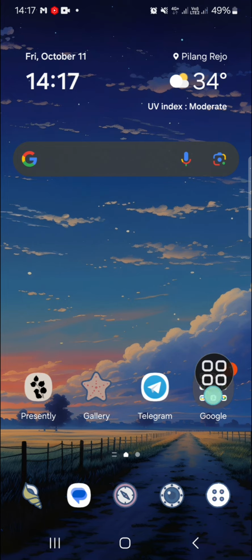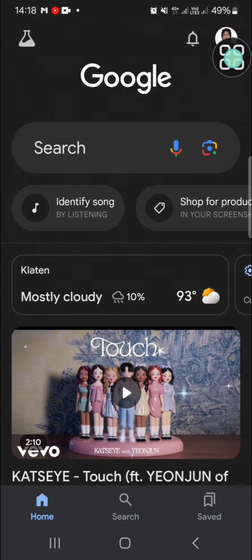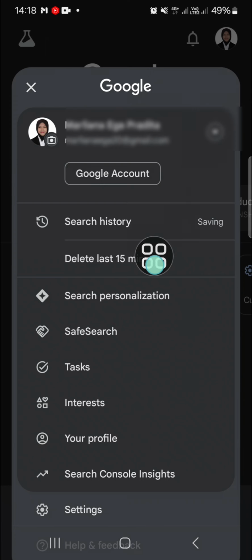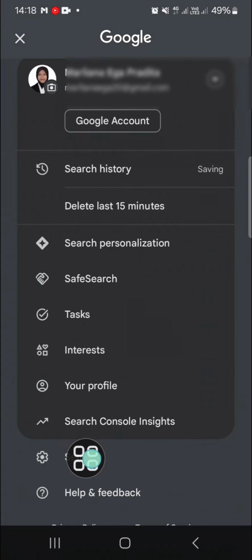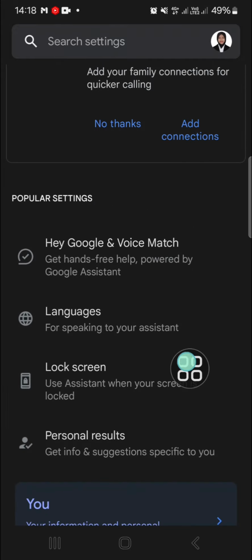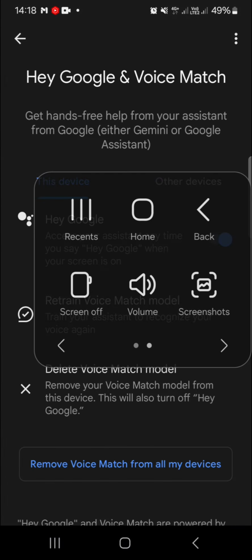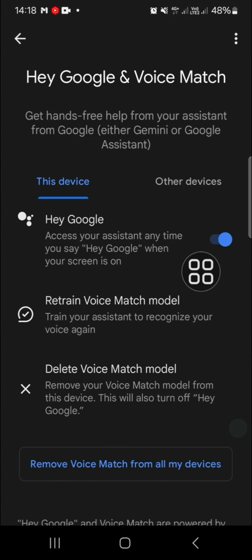We can go to our Google application on our Android mobile phone, go to your profile, and open up the settings. Okay, right here, tap on the settings. Then you can activate the Google Assistant right here. You can go to Hey Google and Voice Match, and you can activate the Google Assistant right here.